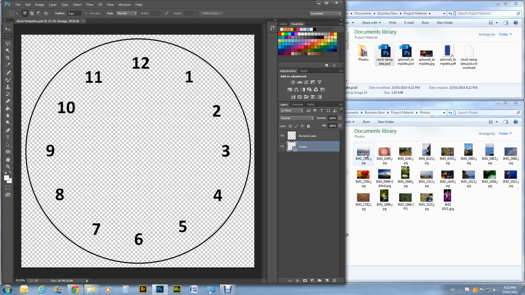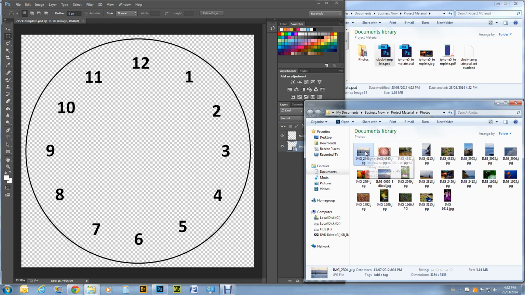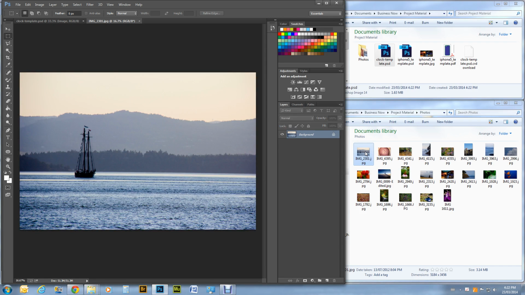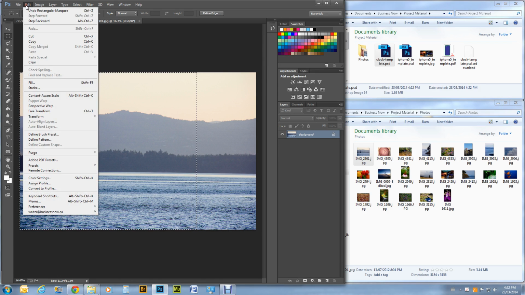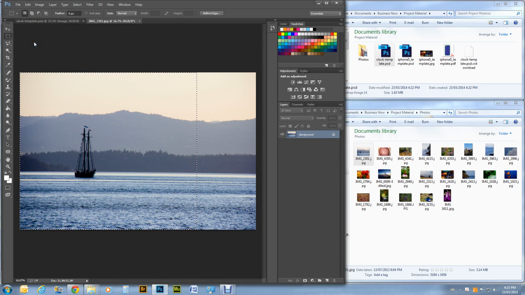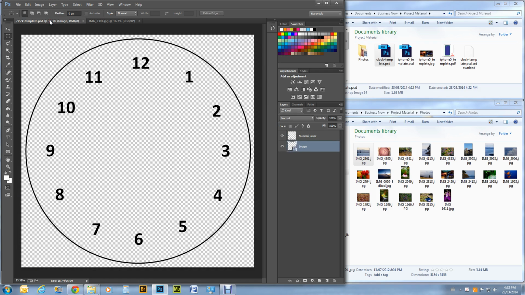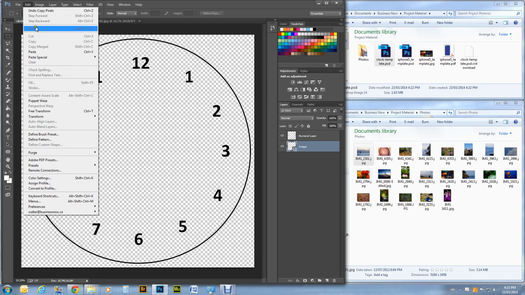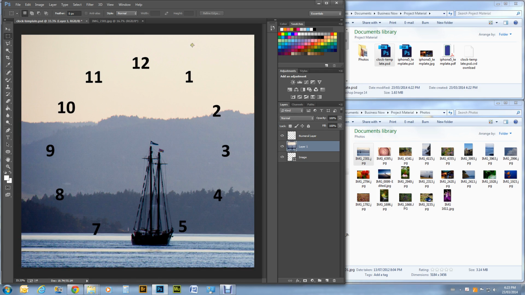Now I've decided that this photo here of a sailboat is what I want to use for this project. So I'll double click that and select it. And I'm just going to select part of that picture from the right, and that's the area I'm going to copy. So we'll copy that, then we'll go back over to our clock template, and we'll just go in and paste that image in there.